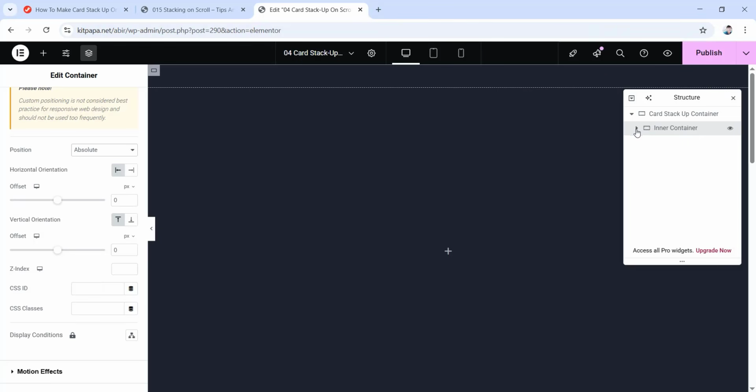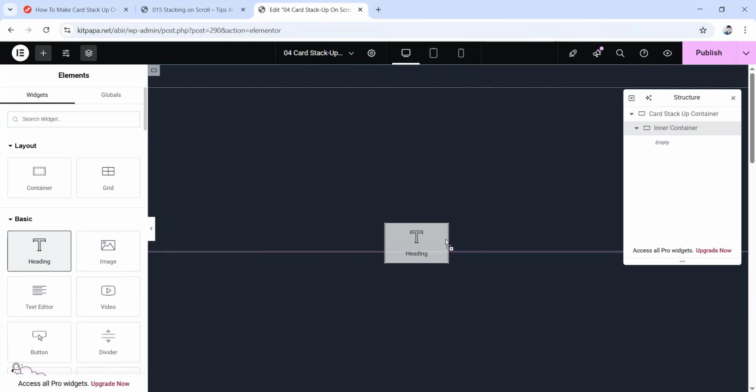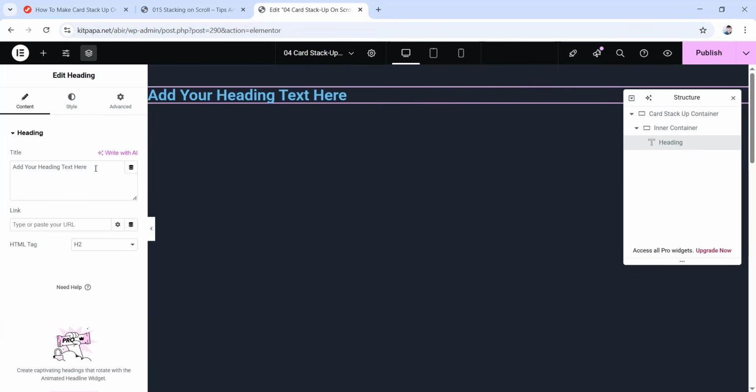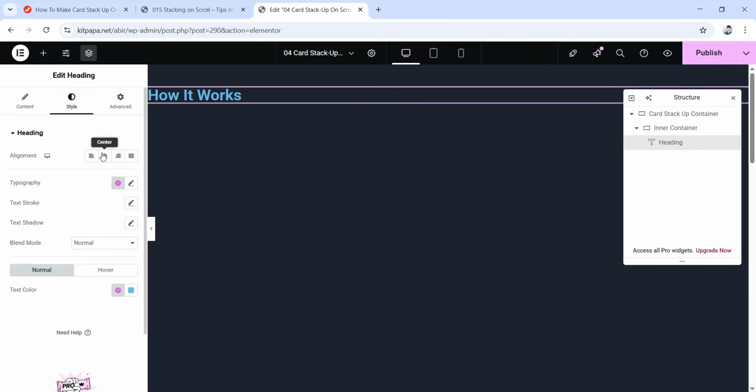Now inside of this container, let's take a heading. So click on this plus icon, then drag this heading widget in here. I'm just going to put a title in this field and make sure the HTML tag is set as H2. Now go to the style tab. Here set the alignment to center.